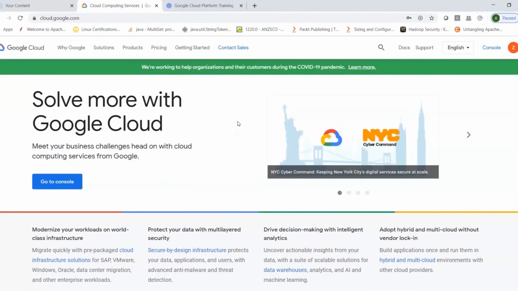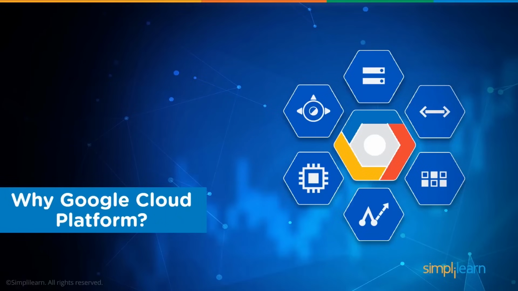So you can create a free account on cloud.google.com. Now, when I say free account, that basically means it allows you to create an account, and every user who creates an account gets a $300 free credit, which can be used to practice, brush up your skills, and also explore and learn about different Google Cloud products which are offered by Google. Now, coming back to our Google Cloud Platform, let's understand why Google Cloud Platform.